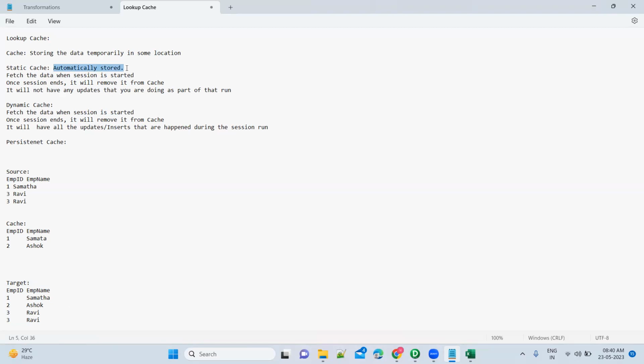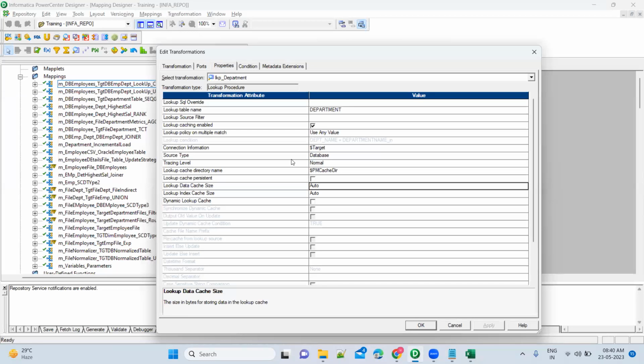That is the problem with static cache. It's the default cache. You need not mention anything. Whenever you are creating any lookup, this is what it will use. And if you want to make it dynamic, you have to change the settings. You got the difference between dynamic cache and static cache?